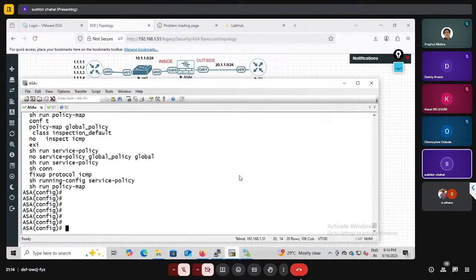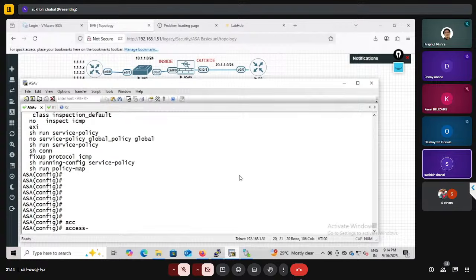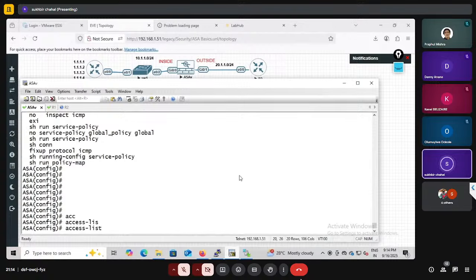First of all, I need to create an ACL to match the traffic, guys. Make sure what we need to do. We want to inspect the TCP traffic, so we need to create an ACL here with the access-list command. I can give the name telnet. I want to inspect the telnet traffic.